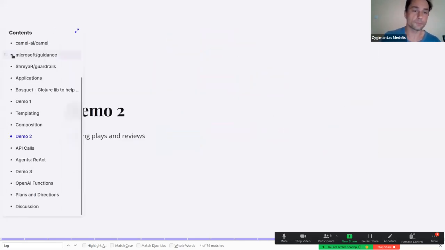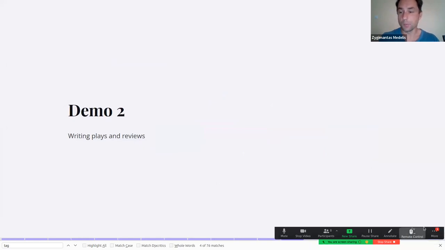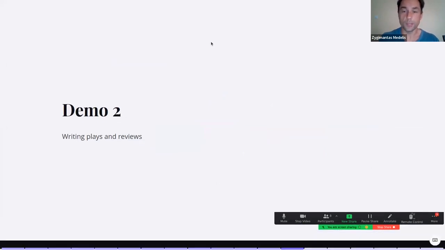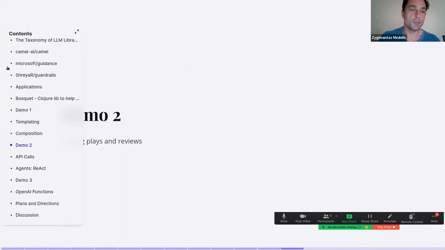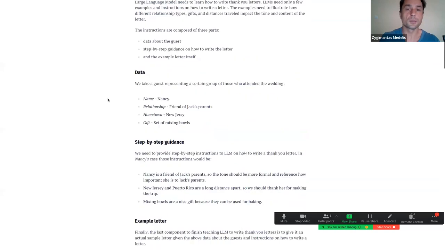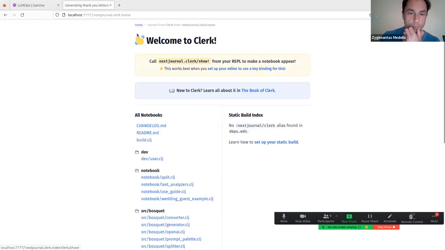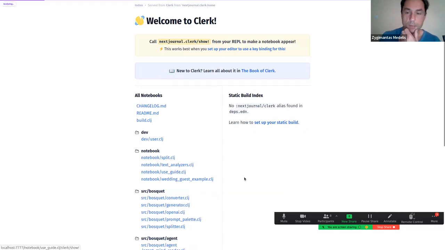So I will go to the demo, and I understand this is more complex stuff. So I will pause for questions, but maybe first I'll show you how it works.